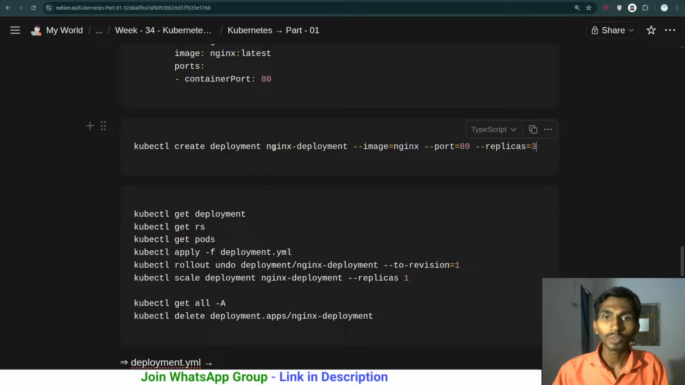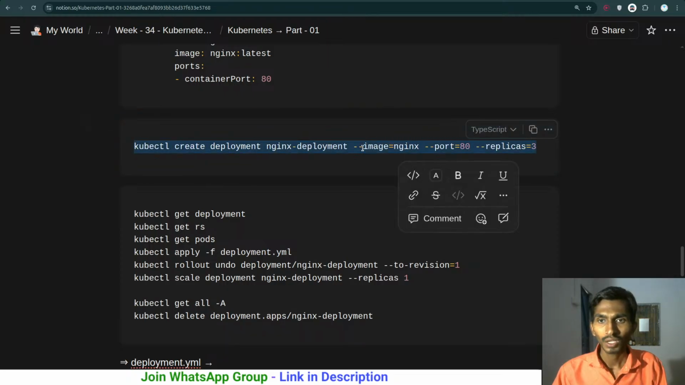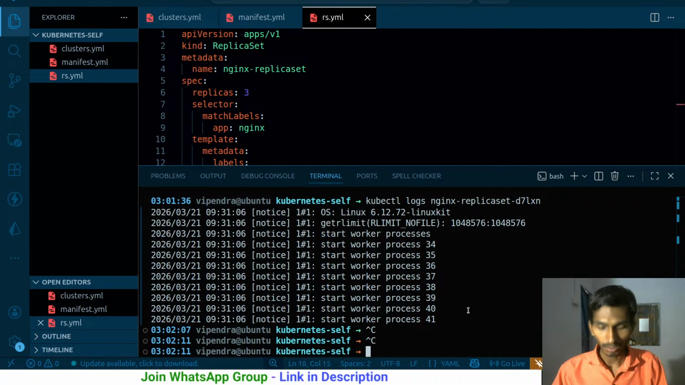How about creating a new replica set with this particular name? So let me copy this thing. kubectl create deployment nginx. Ultimately, if you want to create a new replica set by the command line, you can even do that. Okay, haven't I copied that?